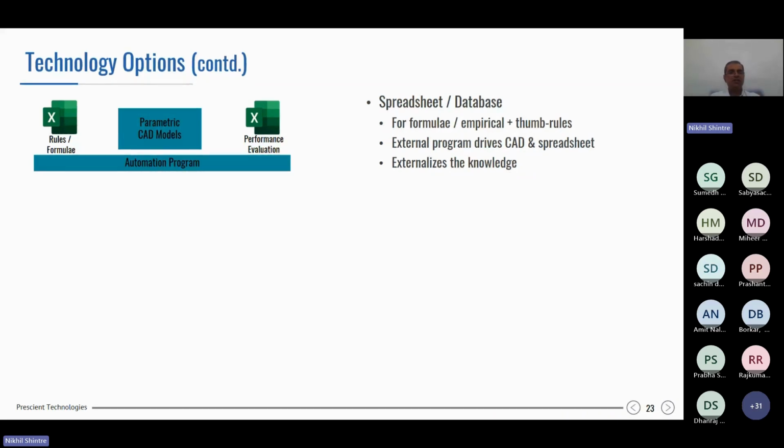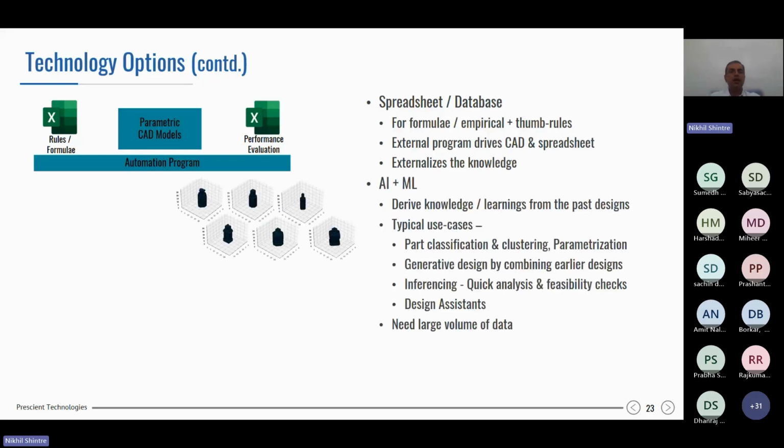So this is again an interesting case where the rules, formula, the performance evaluation I talked about, that remains in some kind of spreadsheets or database, and CAD just has the parametric model, and we connect the two through some kind of automation program.